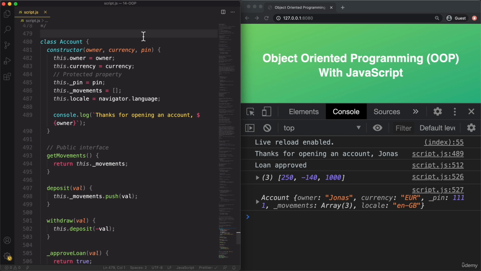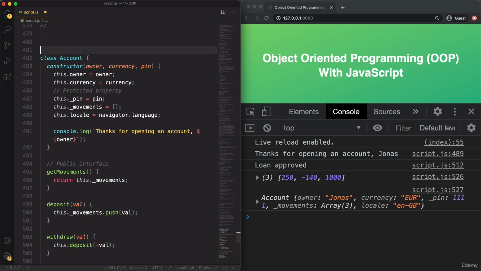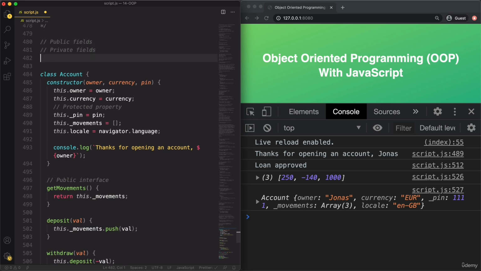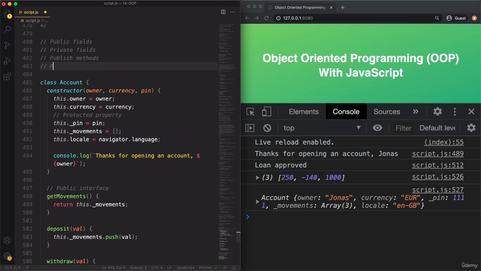So in this proposal, there are actually 4 different kinds of fields and methods. And actually it's even 8, but in this video I'm just going to focus on these 4. And that's public fields, private fields, and then we have public methods, and we have private methods. So essentially there is a public and a private version of both fields and methods. And let's now start with public fields.